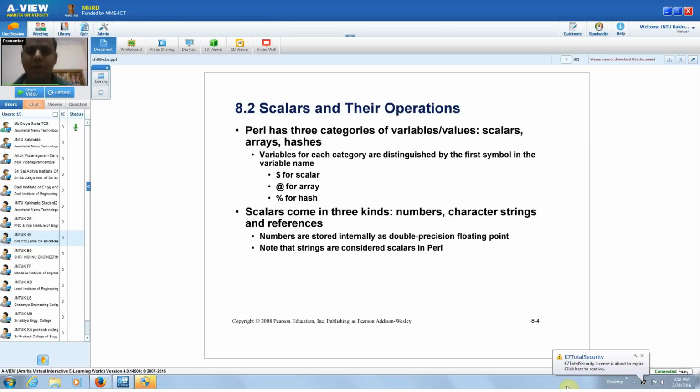Now in Perl we can declare scalars, arrays or hashes. Unlike in C, where we define the parameters using int, float, char or string, that is not required in Perl. We can just declare a scalar with a dollar sign, an array with an at sign, and a hash with a percentage sign. There are only three things, no other declaration is needed.